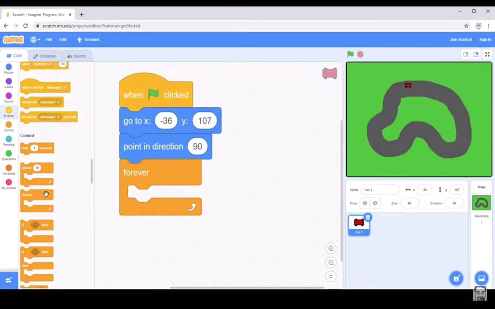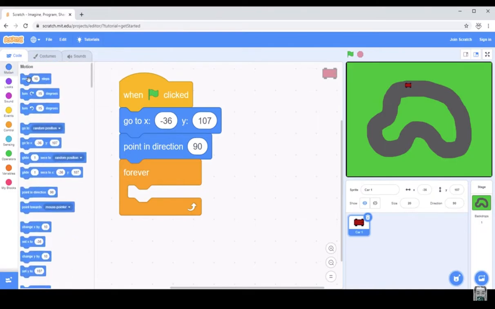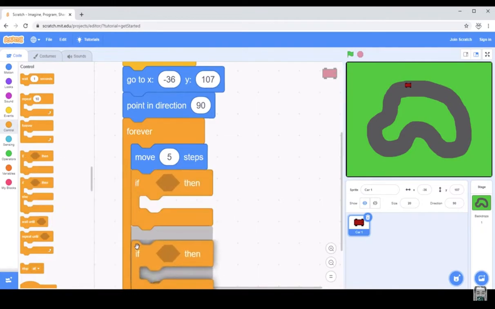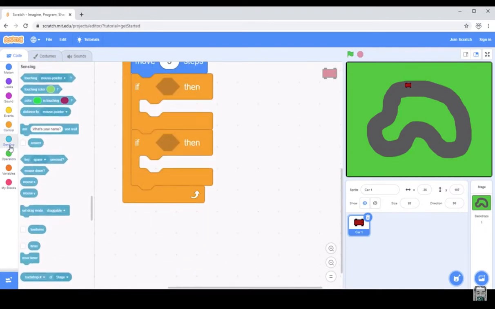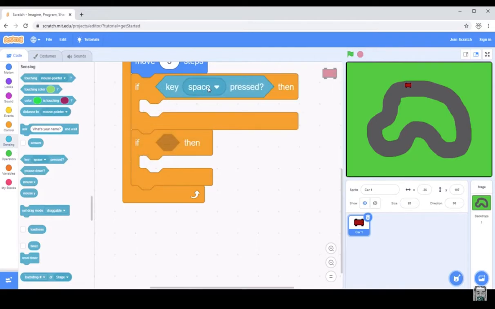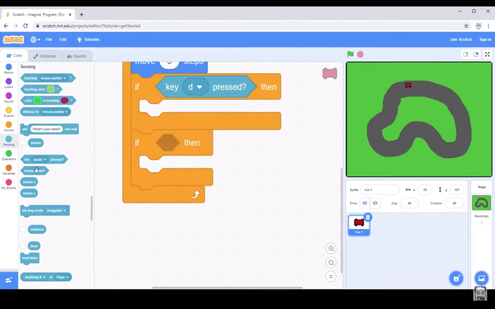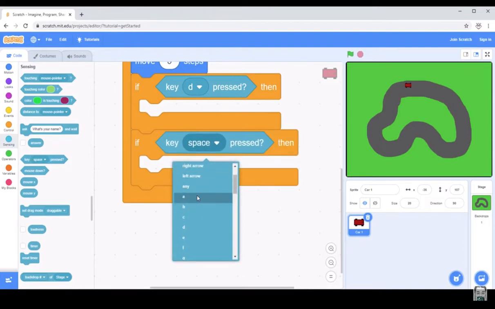Then, what I want to do with this car is to have it always move forward, non-stop. So we're going to have it move maybe 5 steps all the way. But then I only want to be able to control the right and the left. So I'm going to get 2 of these ifs, and then we'll say if. For now, I'm going to pick D for dog, and another one A for apple.